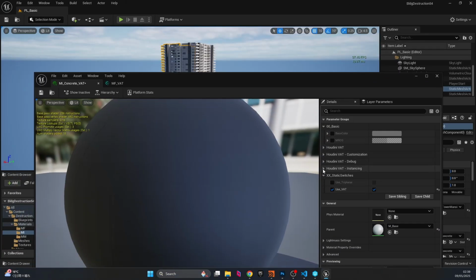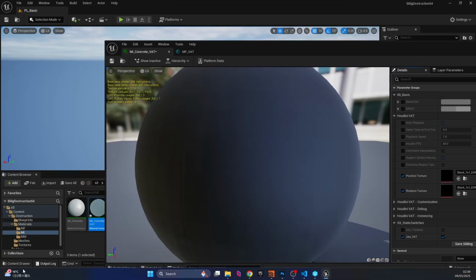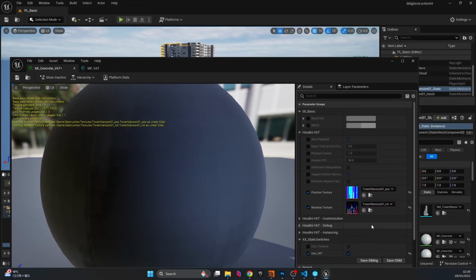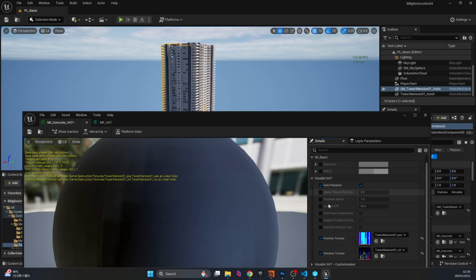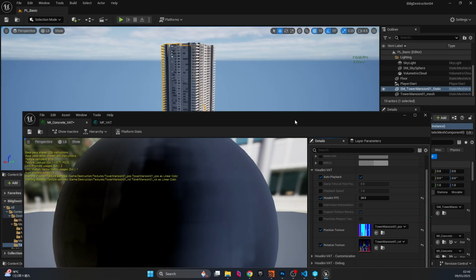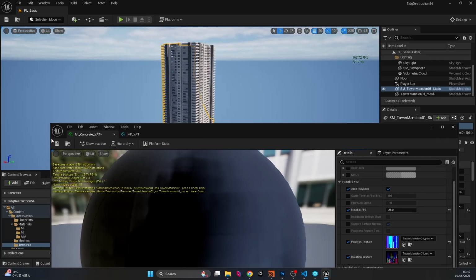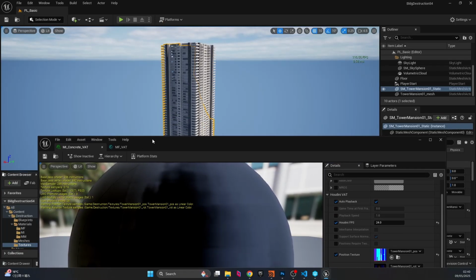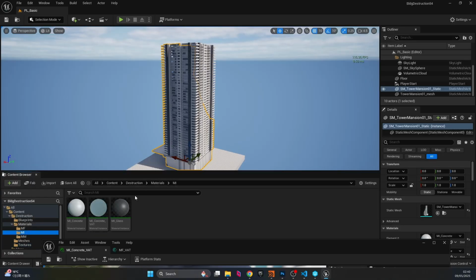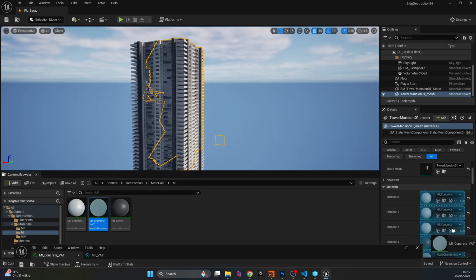In the MI Concrete VAT version, we are going to go in and override the position and rotation textures and drag in the textures that we just imported. Based on this, if we have auto playback and our simulation is done in 24 FPS, we're going to use 24 FPS here. And this is all we need to do in order to start seeing our destruction.